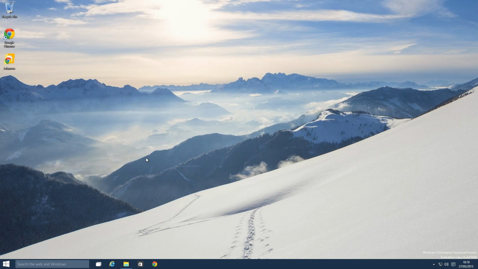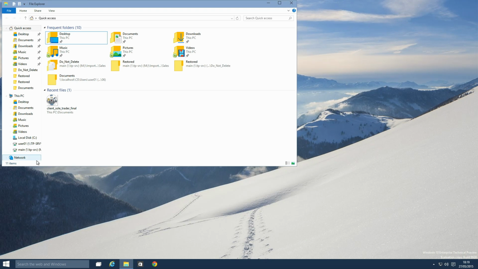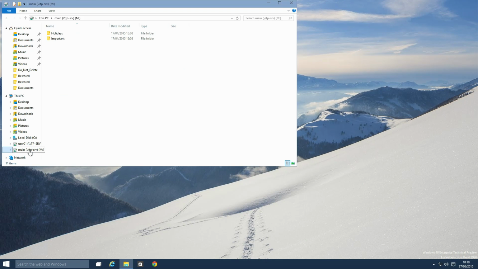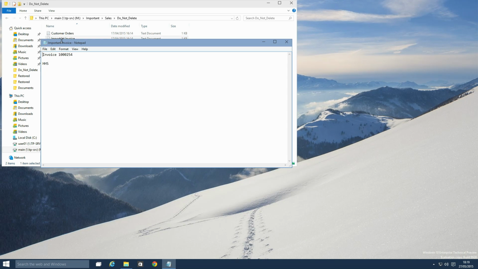I'm going to demonstrate previous versions using a network drive, but this also applies to local files and folders. As you can see, my network drive is the M drive. If I open the M drive up and browse through some folders, I'm going to demonstrate this with text files, but previous versions will work with all file types. What I'm going to do is open up this file and delete some data, and I'm going to save it.